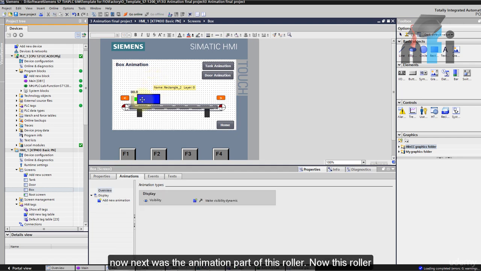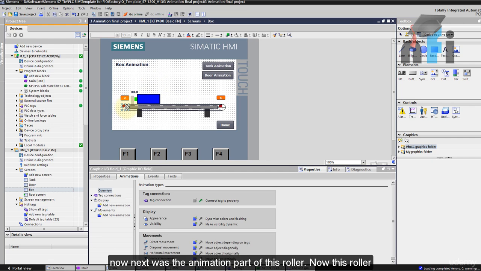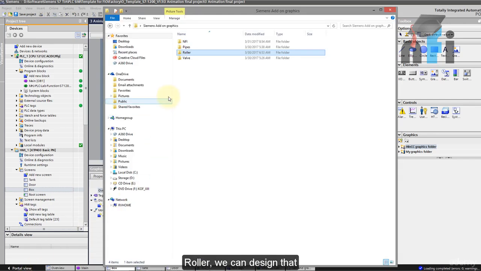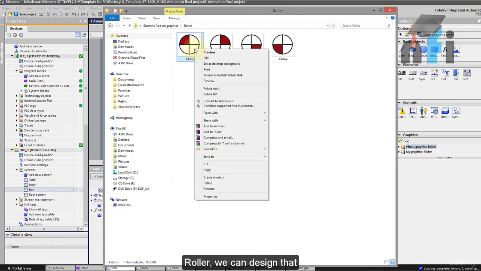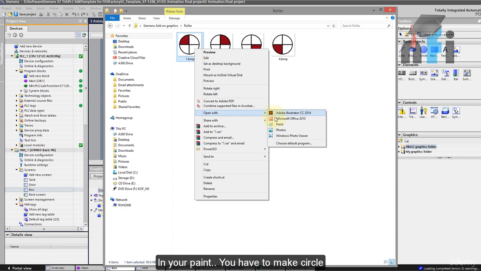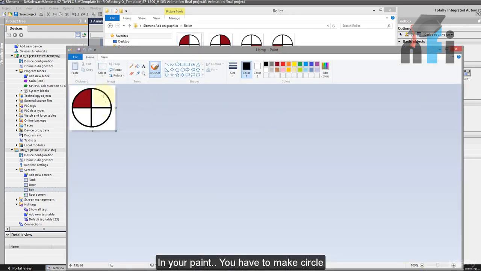All right. Now next was the animation part of this roller. Now this roller I have designed in Microsoft Paint. So if you see here, the roller, you can design that in your Paint. You have to make a circle, make some lines and fill it up.